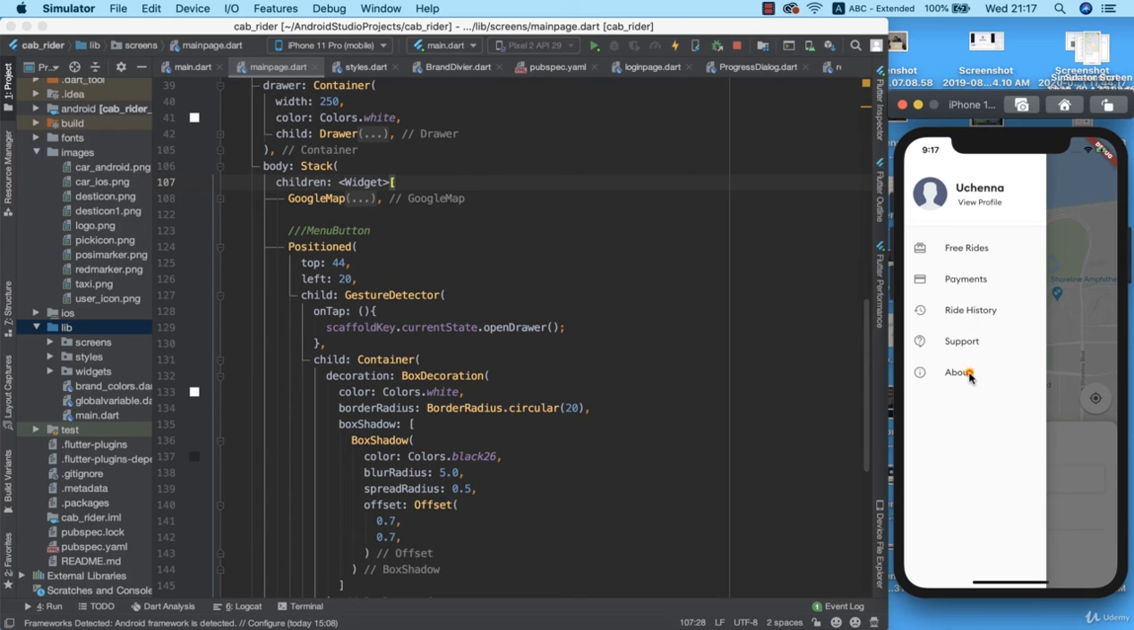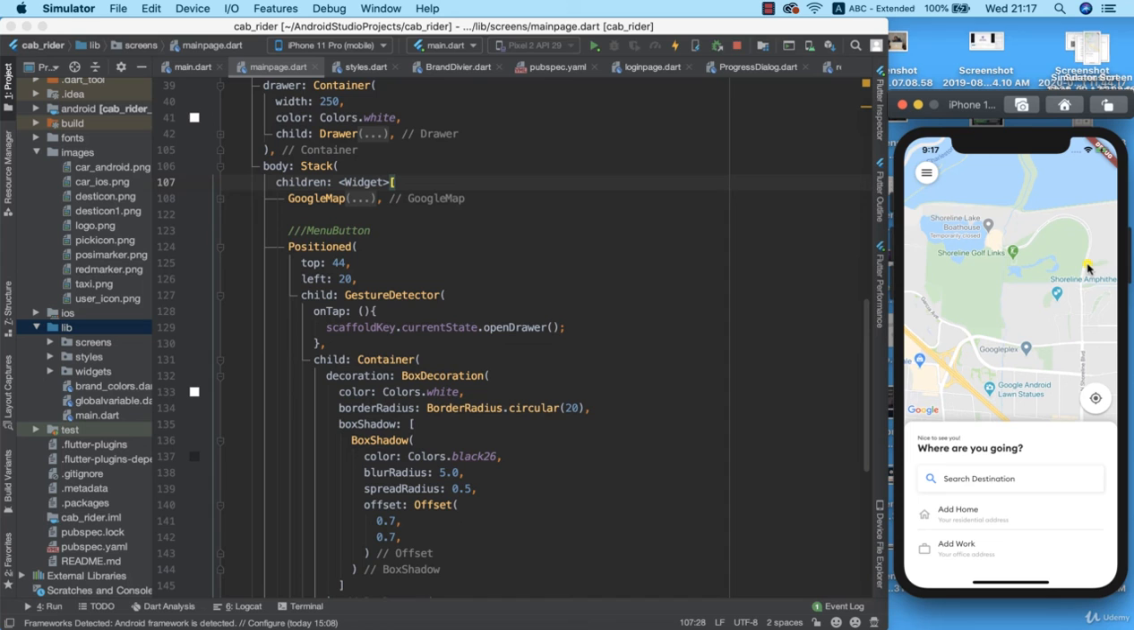So currently we haven't done anything here, so most of the clicks are not working. And if we tap outside, it hides the navigation drawer. So far so good, we've actually been able to design the main page.